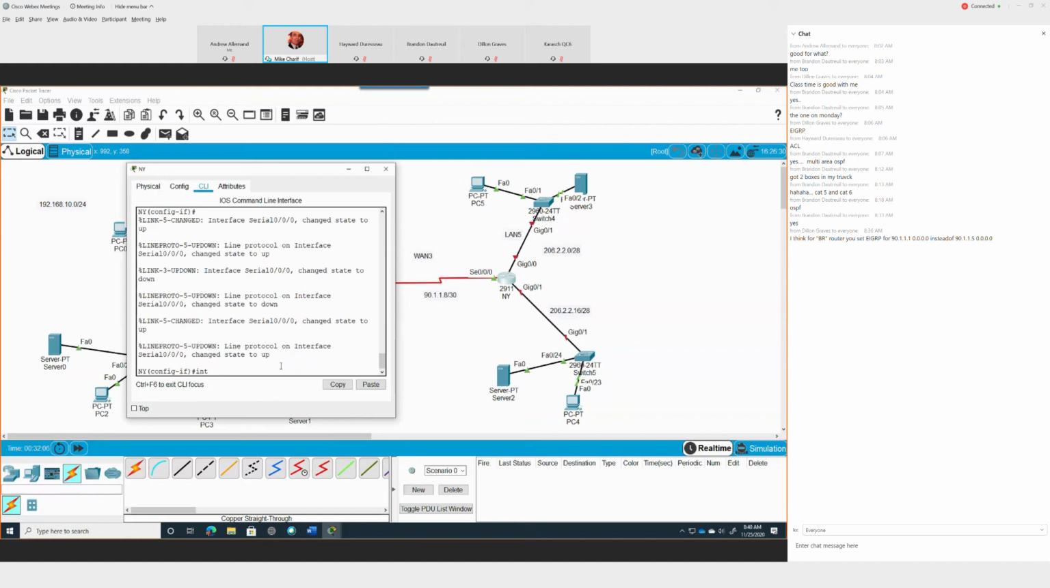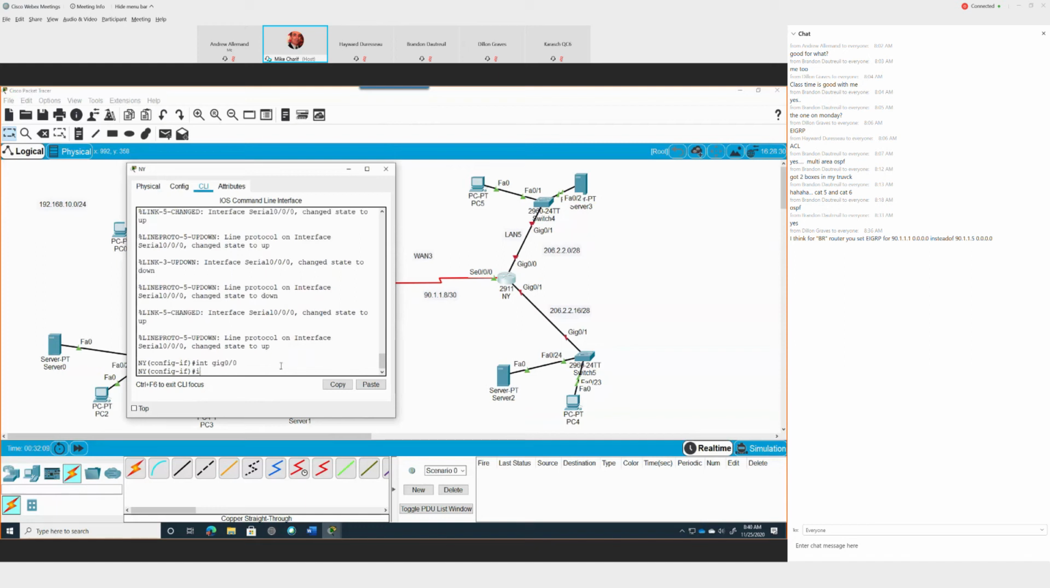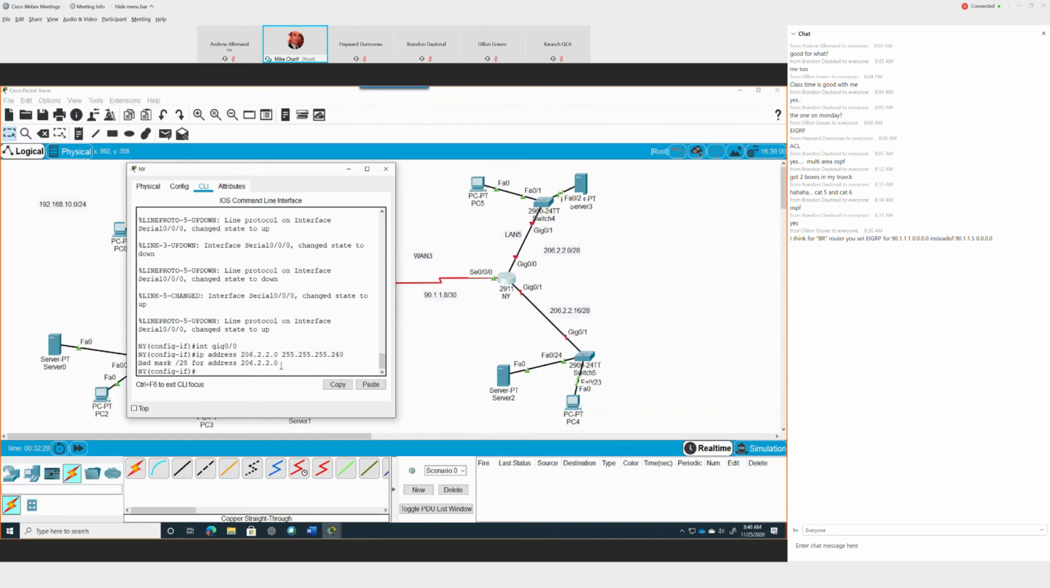We have interface gigabit 0/0, IP address 206.2.2.0 with the subnet mask 255.240. Okay, because /28. Bad mask. Oh yeah, because I put 0. It's supposed to be 1.